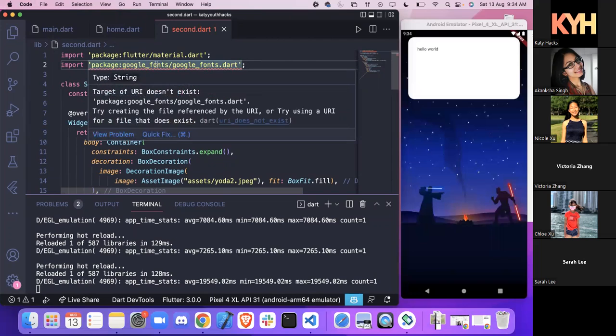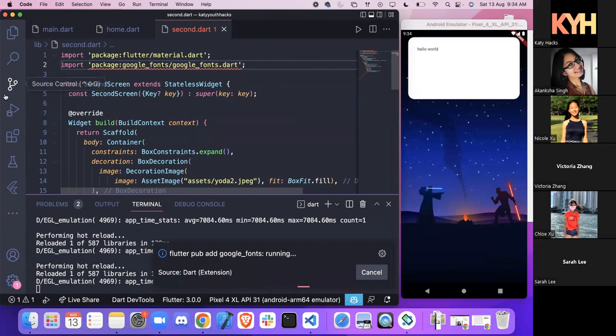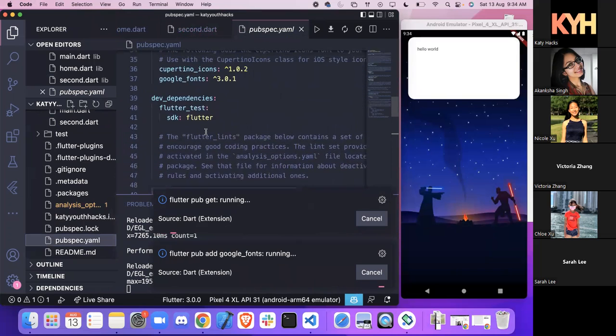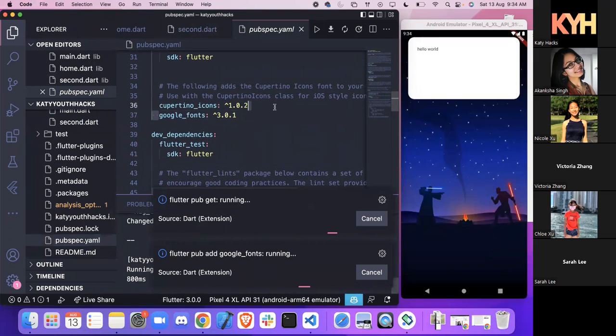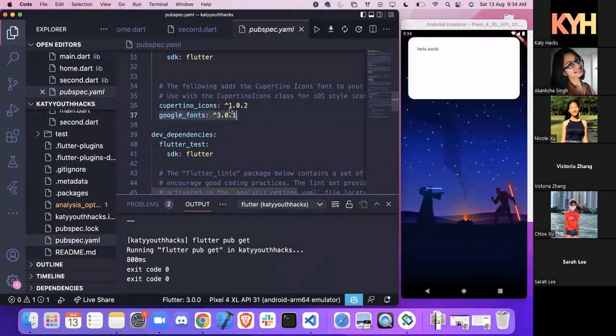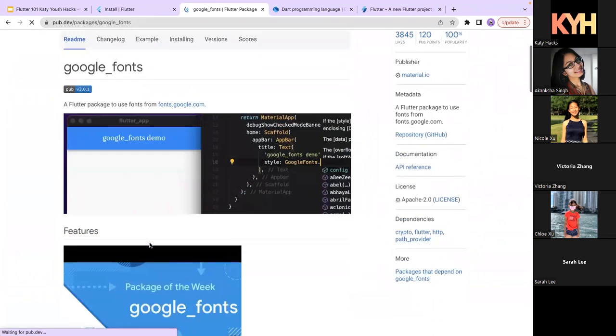After adding this, you can hover over this and you will see quick fix. When you do quick fix, you can see add Google Fonts to dependencies. You can click on that, or you can go to your pubspec.yaml, where you can simply copy it from here and then add it here. It has already been added because I used the quick fix option. So that's how you add the external packages, and to use them, you can see the example here.